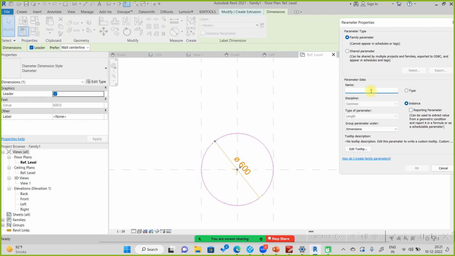Instance parameter, because we want to associate this parameter with the main parameter in the parent family. That is why we have made it an instance parameter. Note that a type parameter won't work here. We'll have to make use of an instance parameter if you want to link the parameter with that of the main family. So what we'll do is, am I clear, everyone?